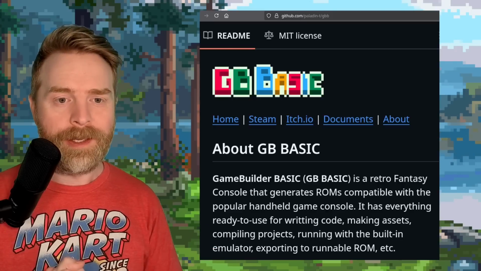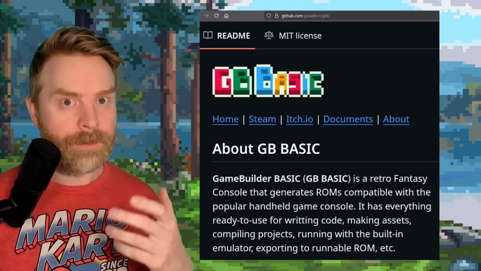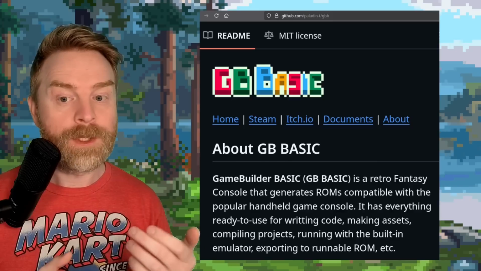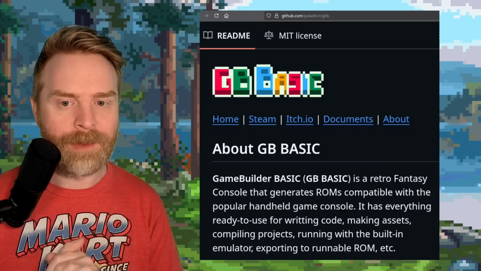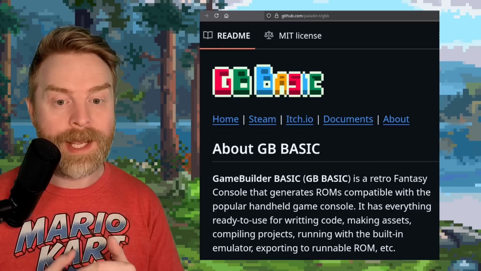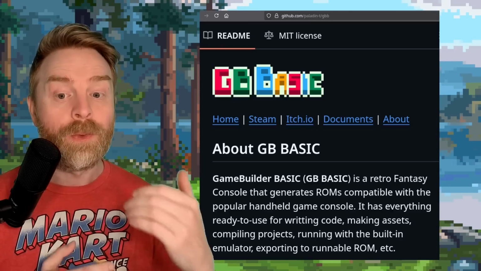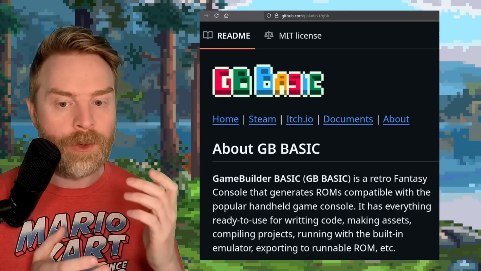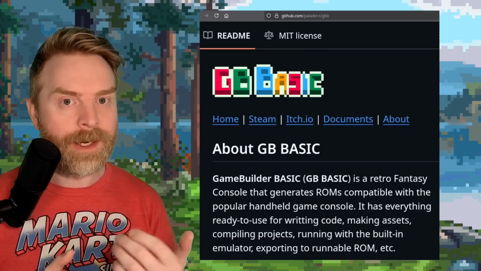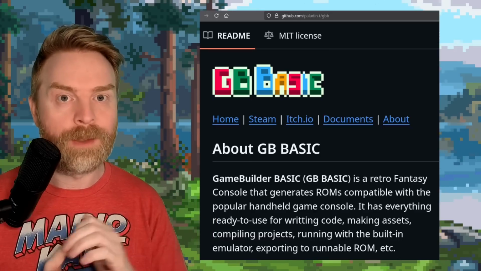Taking a look over on GitHub, and they say Game Builder Basic, GB Basic, is a retro fantasy console that generates ROMs compatible with a popular handheld gaming console. It has everything ready to use for writing code, making assets, compiling projects, running with the built-in emulator, exporting to runnable ROM, etc. And I think this could be very exciting and very interesting for homebrew developers.